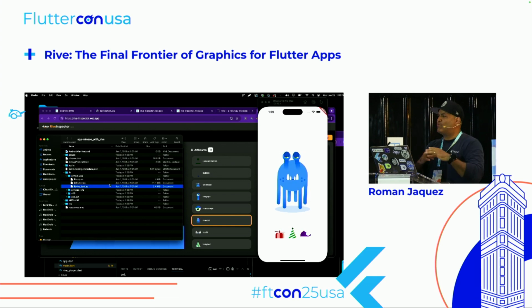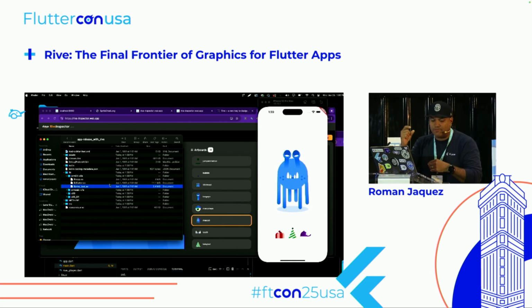Some people say, yeah, but I don't want to use another library, and it's going to make my bundle really heavy. No, remember, the Rive files are binary, they're pretty small, and all you're going to add to your bundle is 3 megabytes. As simple as that.